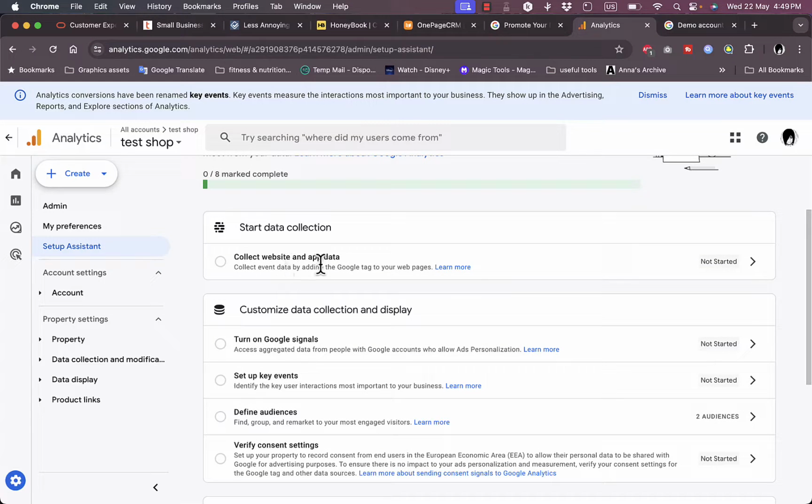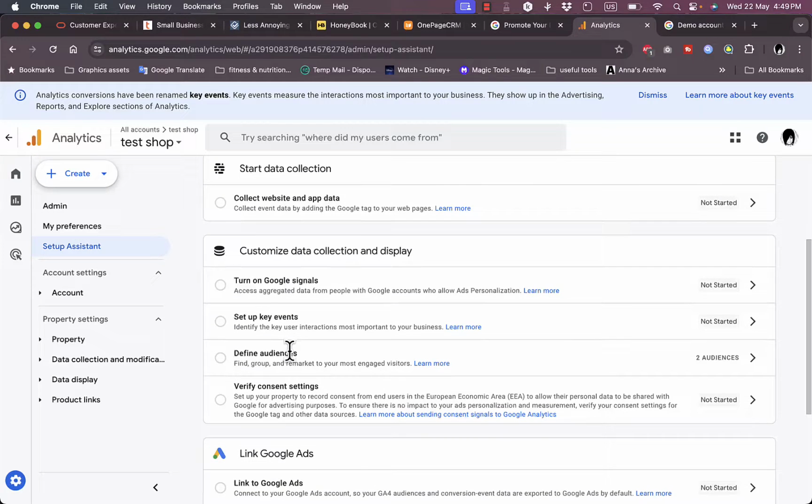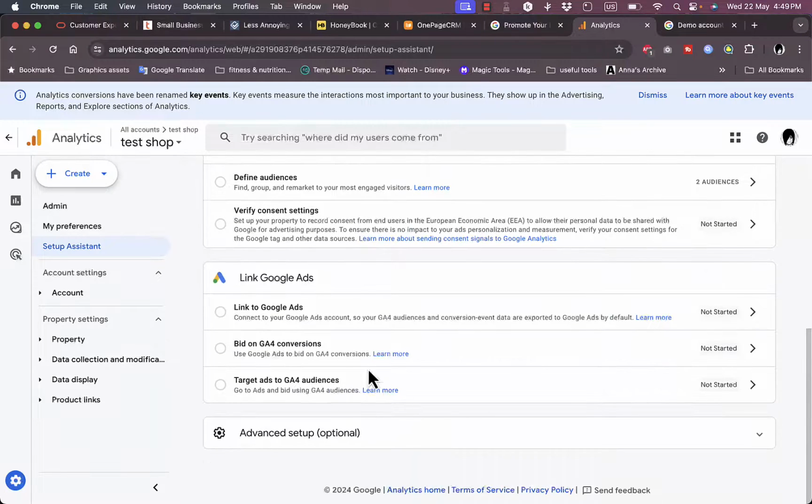my business. So collect website and app data. It's not started. I can turn on Google Signals, set up key events, define audiences, and verify consent settings. And I can link my Google ad accounts in order to have my ads as well. And I have some advanced options. And in the create here, I can create an account or create a property.